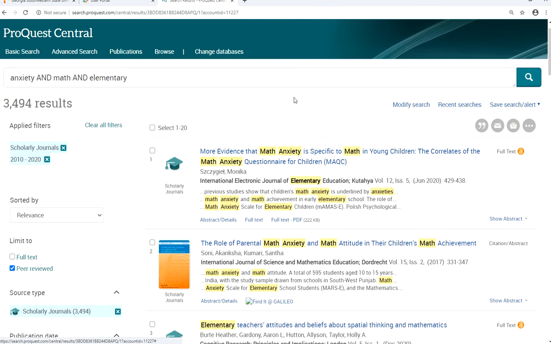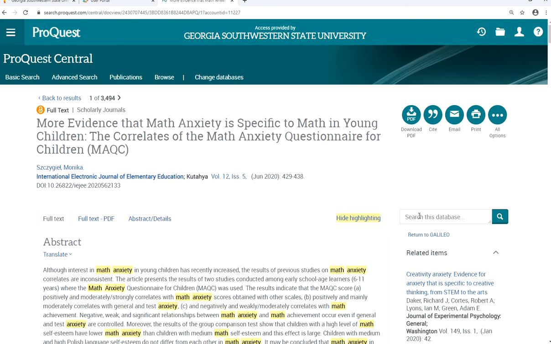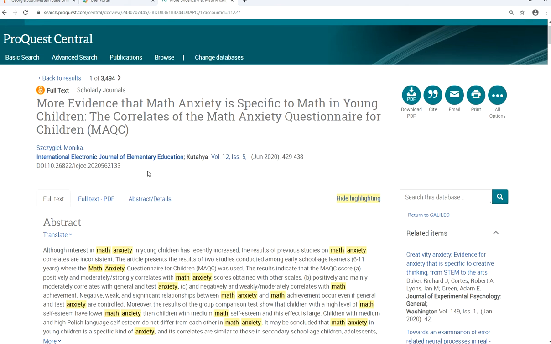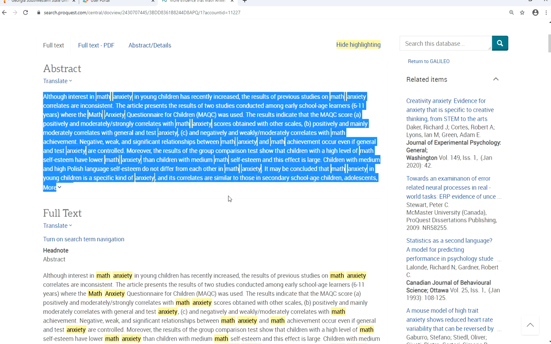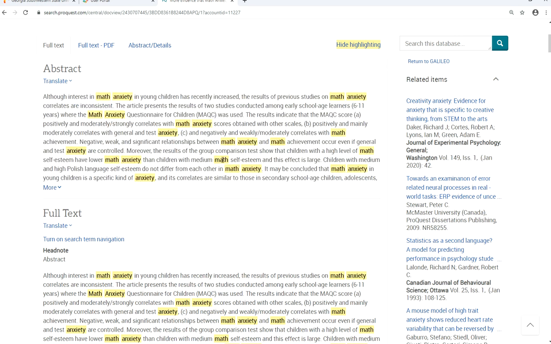All right. So here we have more evidence that math anxiety is specific to math in young children. That sounds really good. Let's click on the title. Okay. Let's read the abstract. And notice that our keywords are highlighted. Okay. So that looks good. This looks like something that we want.